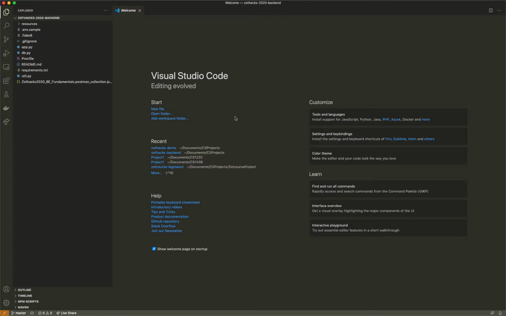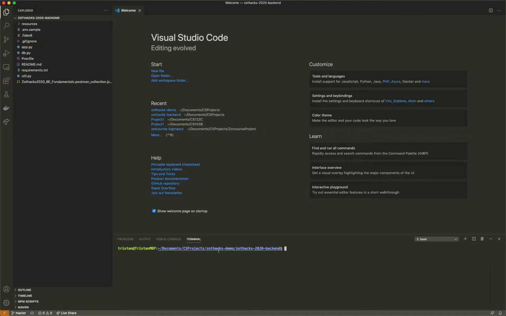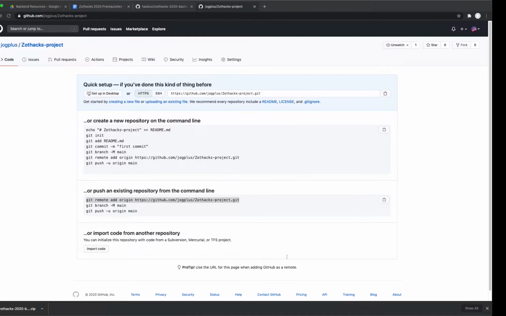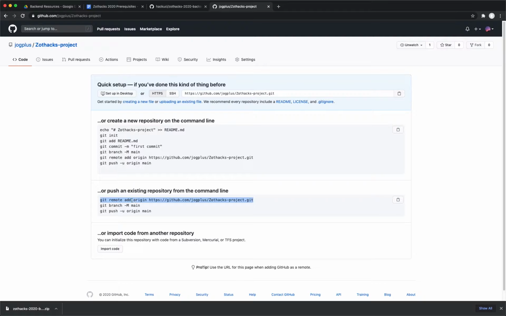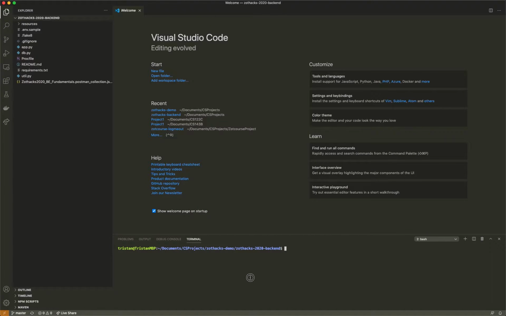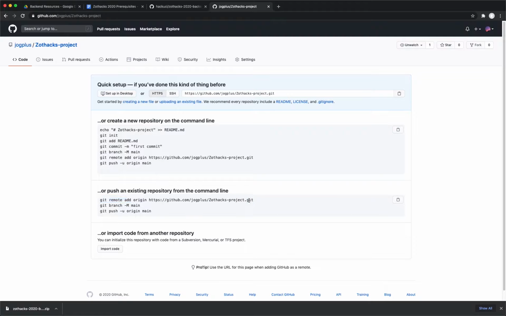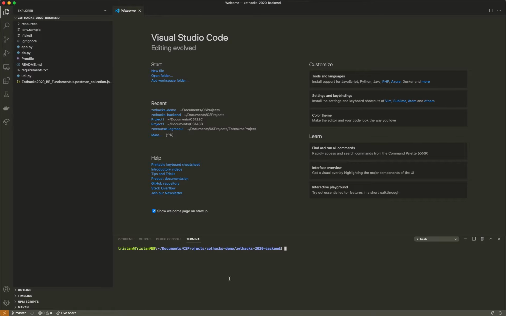So now that we have the project opened up in VS Code, what we'll want to do is open up a terminal and set the new origin of our repo to point to our repository. To do that, we can copy this line here and paste it into the terminal. However, before we hit enter, we want to change add to set-url, because we are changing the URL rather than just adding it.